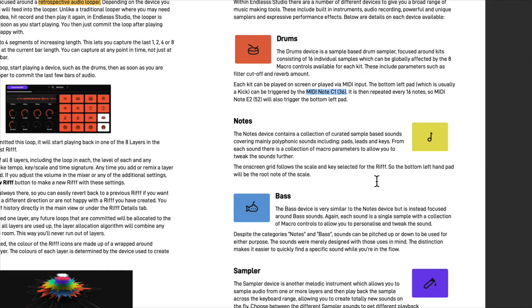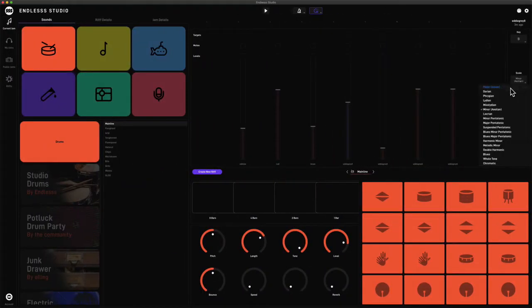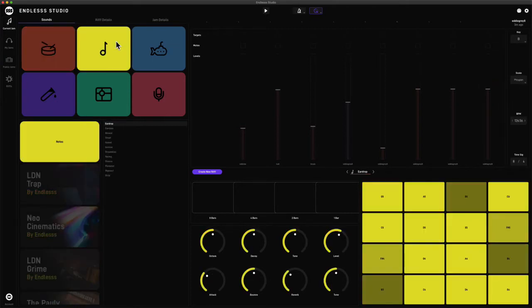I love it. All right, the Notes device contains a collection of curated sample-based sounds covering mainly polyphonic sounds. You got pads, leads, keys. From each sound, there is a collection of macro parameters to allow you to tweak the sounds further. Now, again, my favorite part is you can change this up in real time. The on-screen grid follows the scale and key selected for the riff. So if you go on the right-hand side here, we can select Ionian, Major, Dorian, Phrygian, Lydian. So if we do something like Phrygian, you know that we're going to get a very Eastern sound.